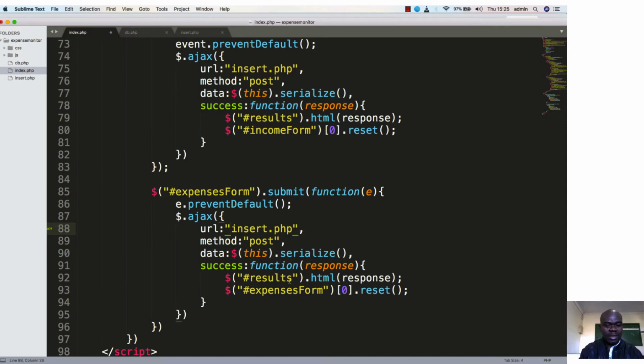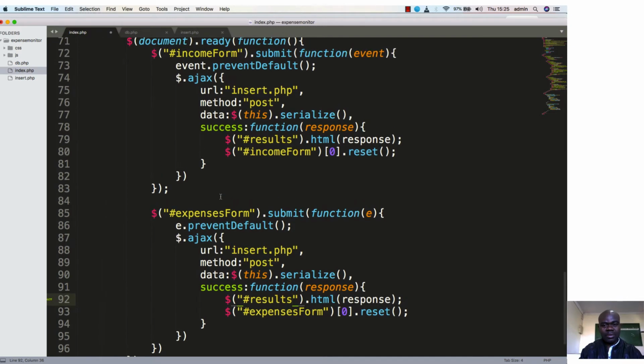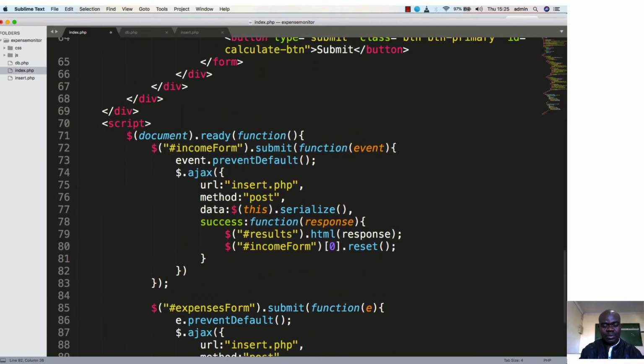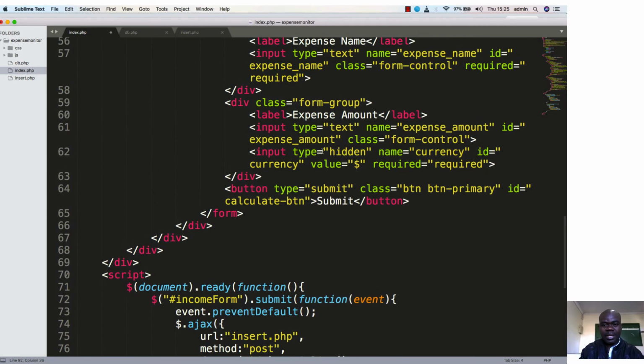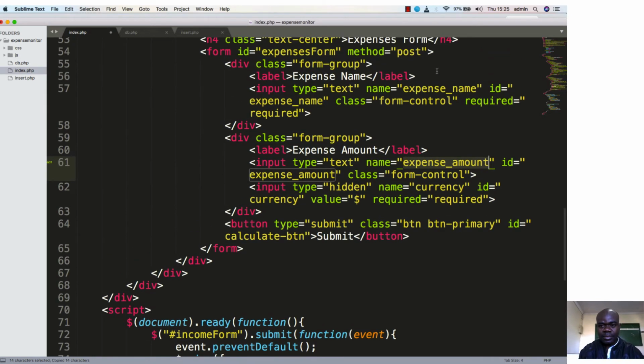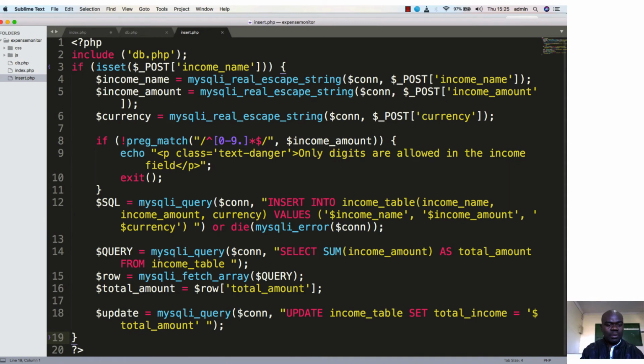Then we're also calling everything that we push in there back to display in the results div. So we're still going to use the insert, but we're going to use input parameters from the expenses form. So we're going to say expense amount. We'll copy this. Then we get back to insert.php.